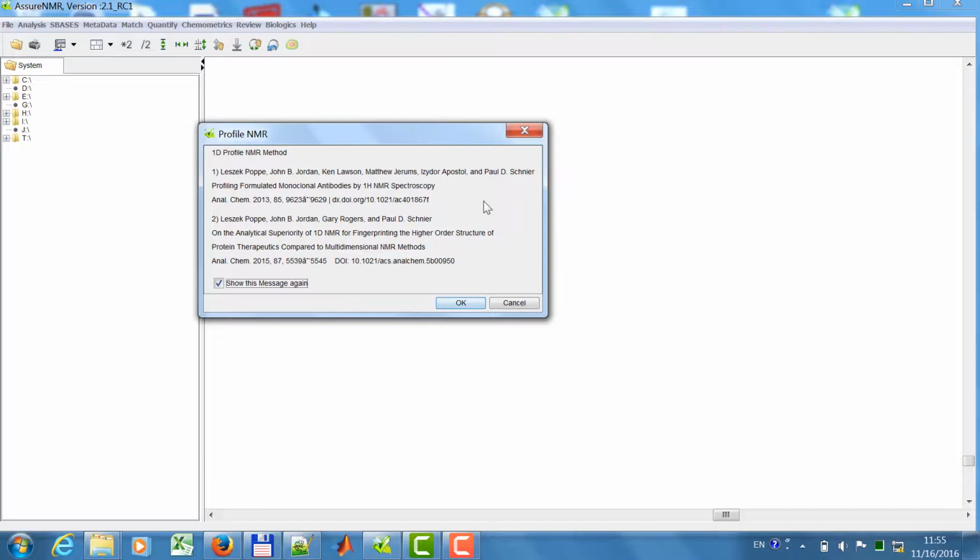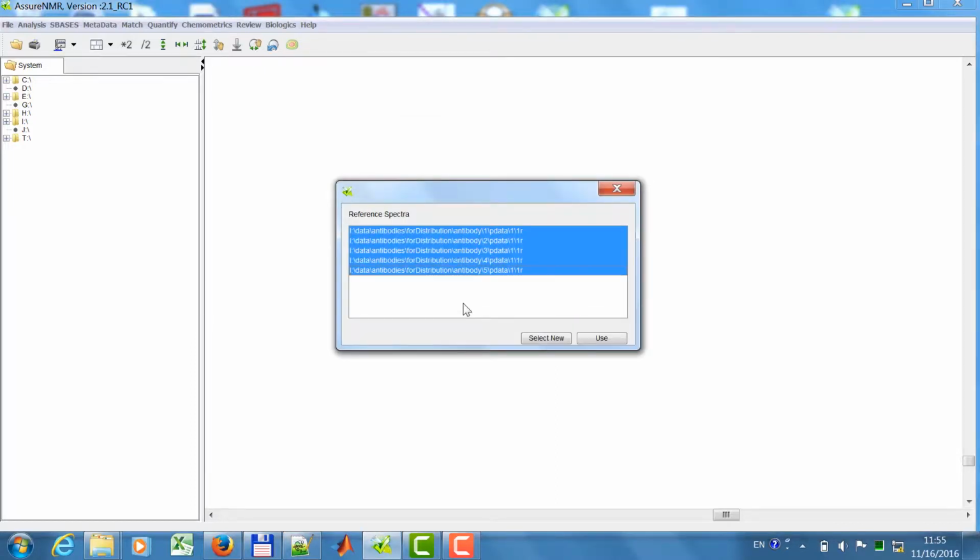The goal of the profile NMR method is to verify the higher order structure of biologics, for example, monoclonal antibodies. After starting the biologics command, we need to select the reference spectra. The algorithm compares replicates of the reference sample to replicates of one test sample.